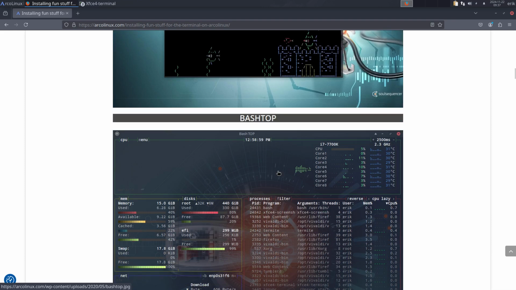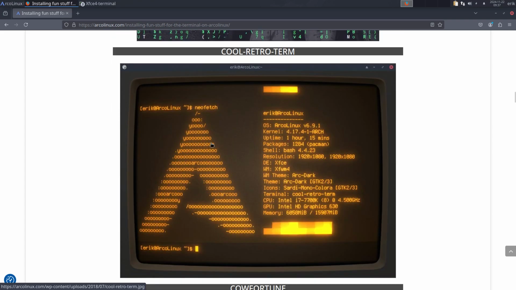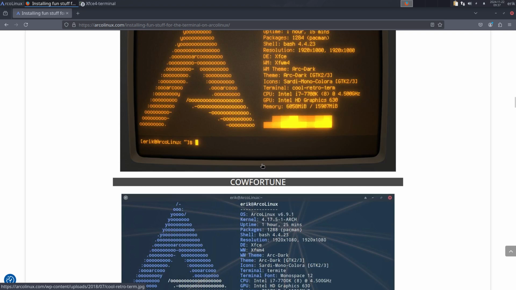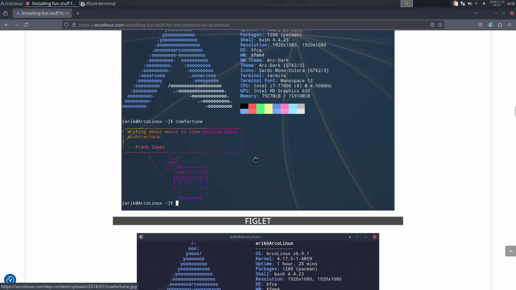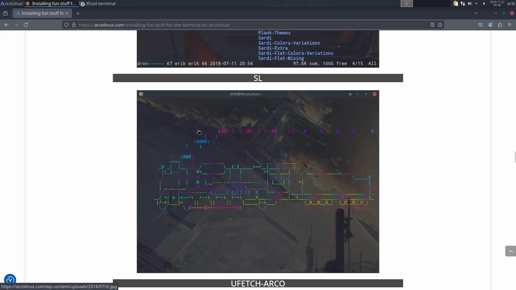ASCII Aquarium, Bashtop, C Matrix, cool retro term. That's how I used to look at the computer system. Clone PC, I think, did we call it clone PCs 30 years ago, right? That's the thing we had. Beautiful. Cow Fortune, Figlet is here, lots of things. So have a look at it.